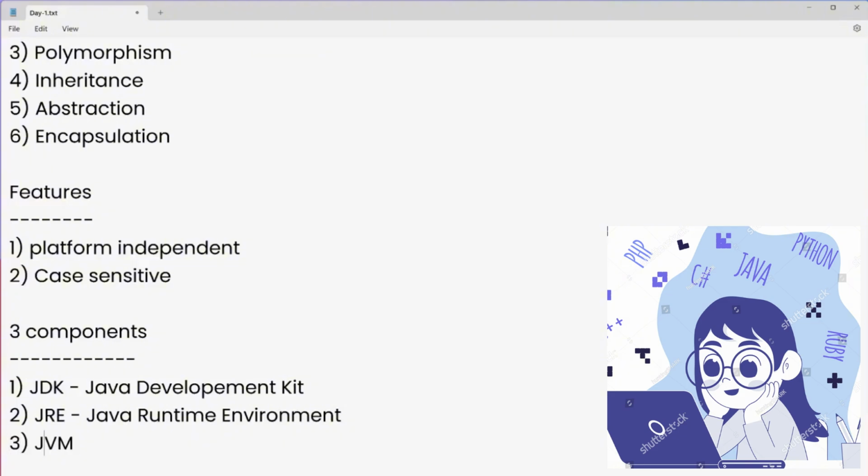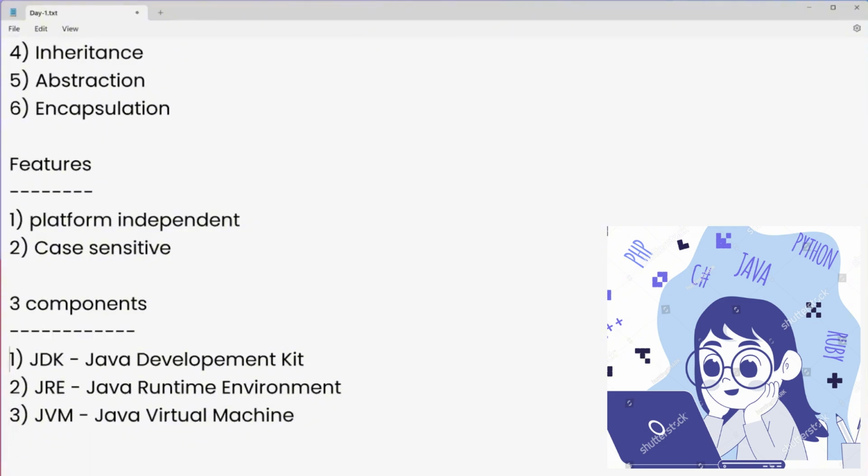And the third, JVM, means Java Virtual Machine. So these are the three different components which we have in Java: JDK, JRE and JVM. So let us try to understand this. For interview perspective, this is most important. What is JDK, JRE and JVM?